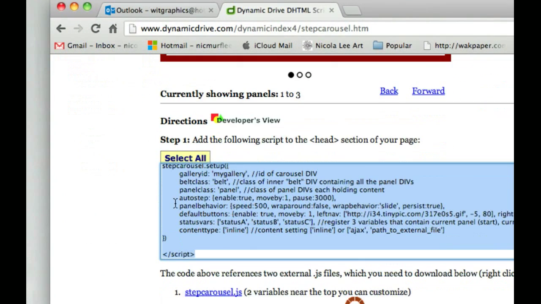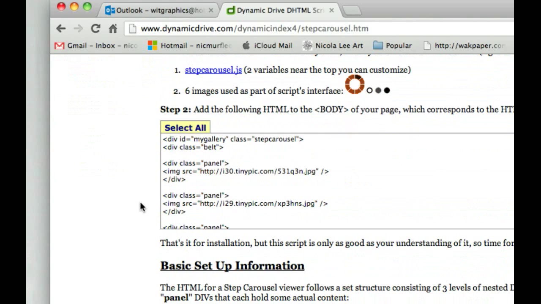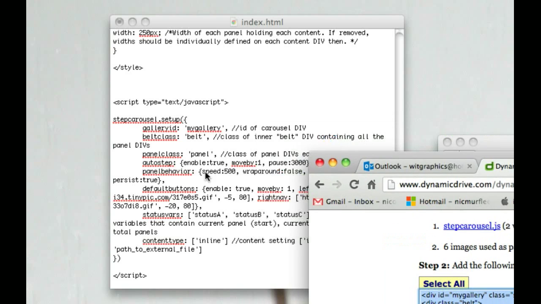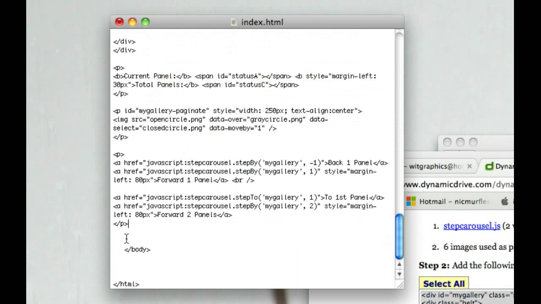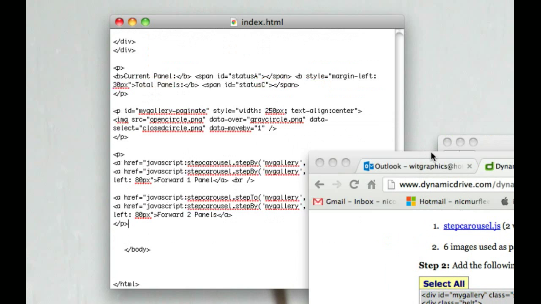Now, next thing we're going to do, back in Dynamic Drive, you'll see it says put this in the body. So we're going to take all that again, we're going to copy it, and in the body, we're going to come in here between the two body tags, and we're going to paste that in. And we're going to save as we go.